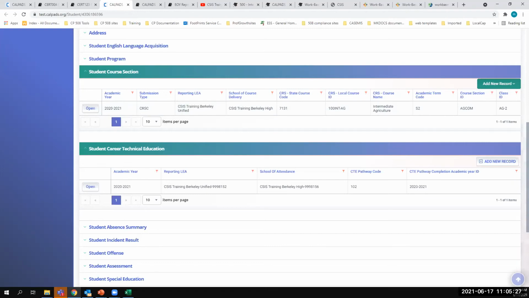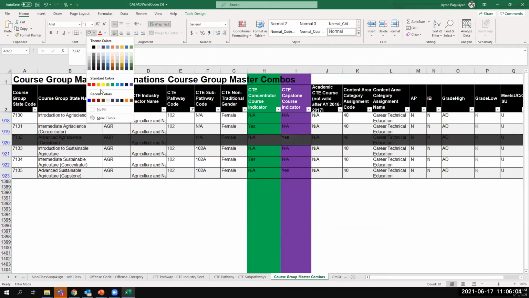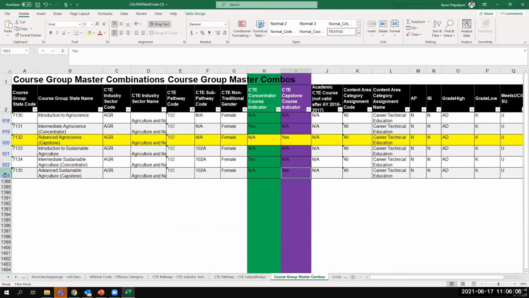Okay, so let's look at the valid code combinations document, and I have that 102 in here. For us to claim that the student is a pathway completer, the capstone course should also be reported, right? And so we have 102. There are different 102s here. So let's look at the CTE capstone. So here are your capstone courses. You have 7132 and 7135, depending on the pathway or sub-pathway that you have.